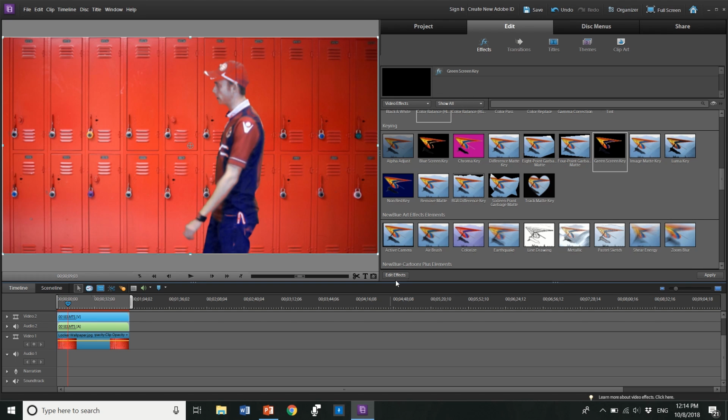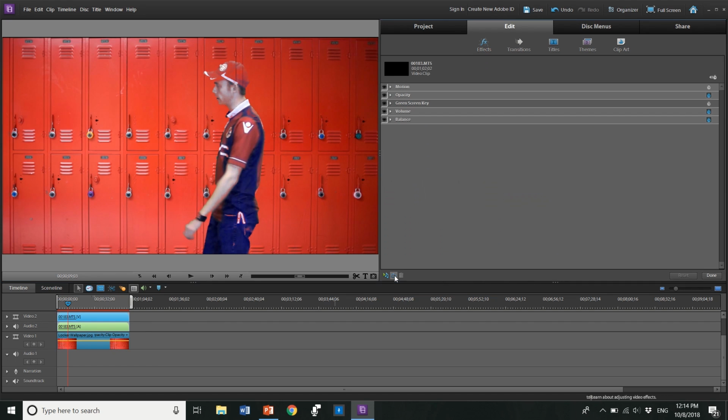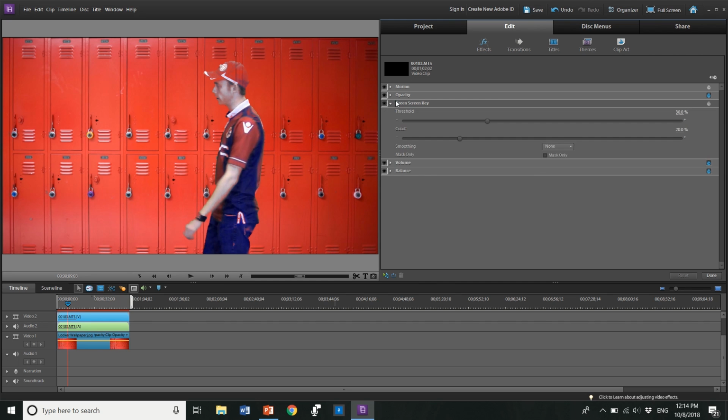So we'll come over here underneath the Edit tab down here in the bottom. It says Edit Effects. You want to make sure that you still have clicked your green screen footage. Then you'll click Edit Effects down here. And now you can see right in the middle it says Green Screen Key. There's a little triangle off to the left. Left click that and it will open, showing Threshold and Cutoff.